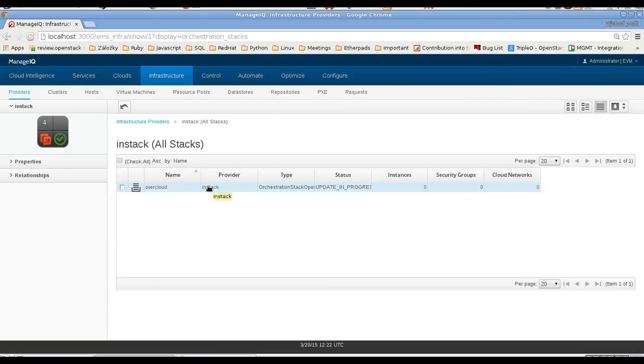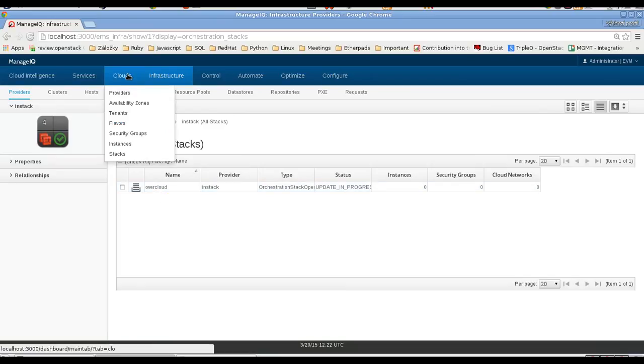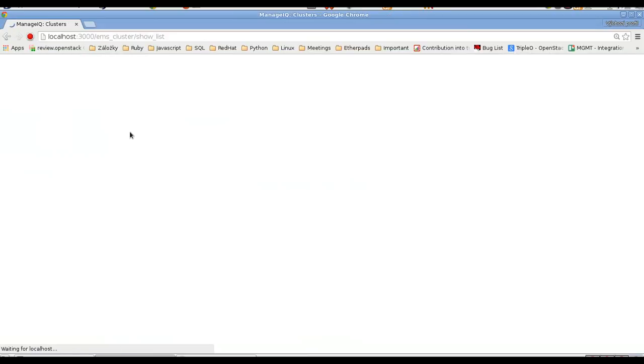We can get more info from the Heat section. This will be presented in another demo. It's not entirely finished, but you see that the Heat stack is update in progress. At some point you will be able to click through the nested stacks and see the real state. So let's go back to the cluster-based timelines, so we can see the timeline alert that happened there.